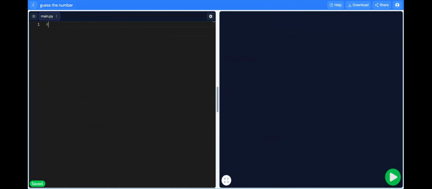I've already created the project. Now I'm going to break it down in steps. Step number 1 is to set the variables. But before that, make sure you import a very important library known as the random library, which contains different kinds of functions related to randomness.